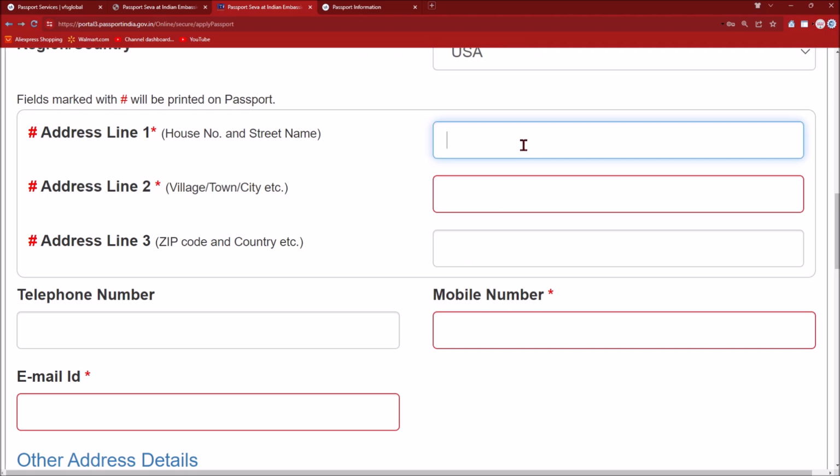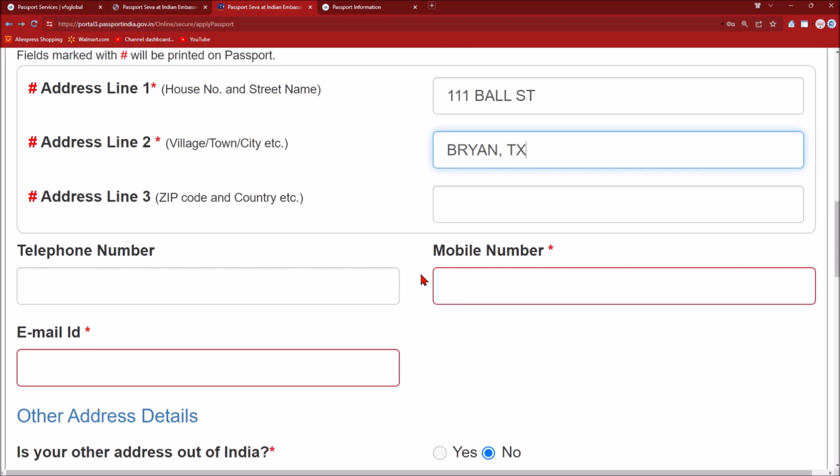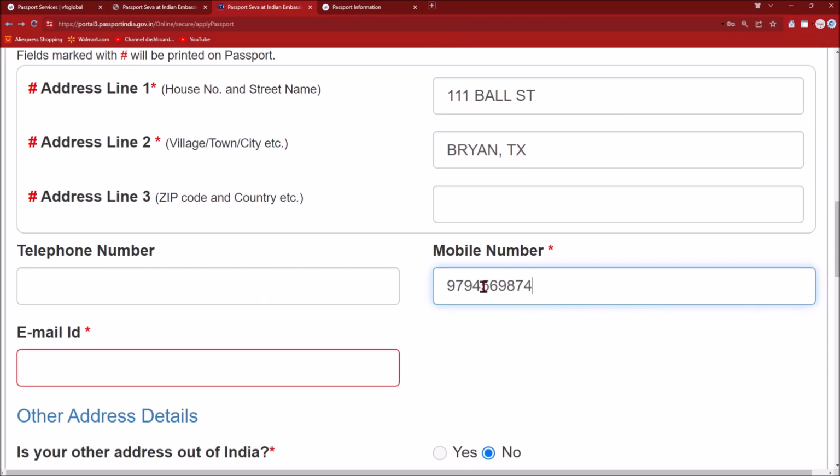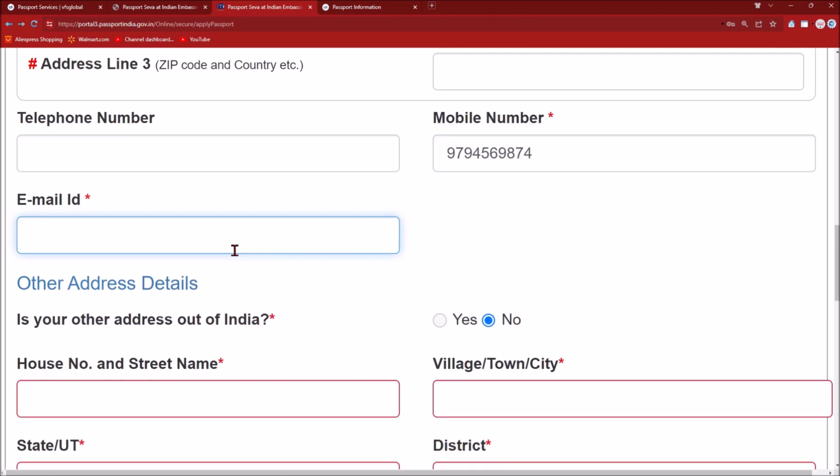Then the address line 1, you need to enter the city name over here. Then enter the mobile number, enter your email address.